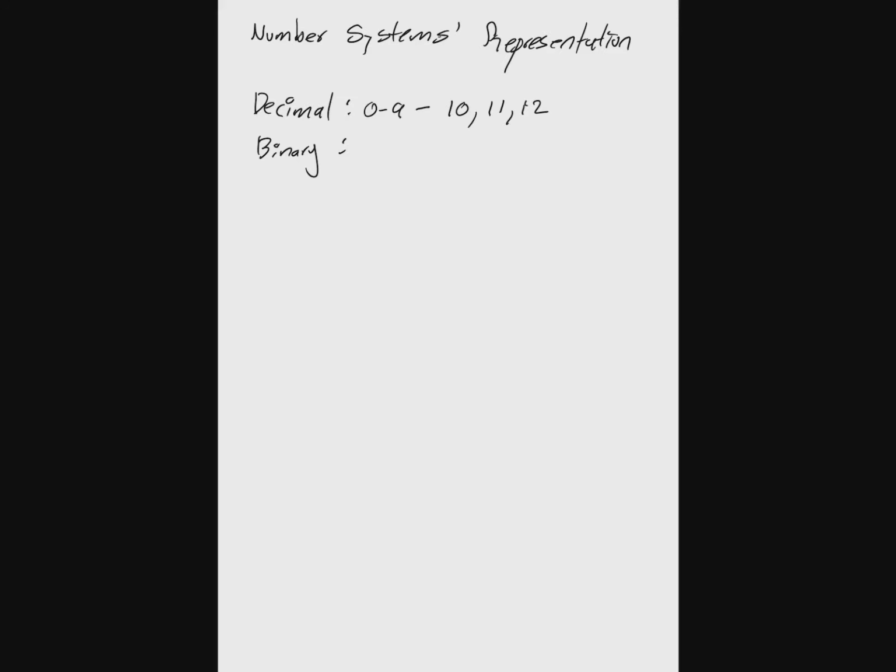Binary similarly uses 0 to 1, so let's put that in brackets so it's an interval. So you can build numbers only mixing the digits. If you want larger numbers than 1 or 2, then you have to put more digits together, correct? Just like in the decimal. Octal would be the same in the way you form numbers, but the number of digits available is just from 0 to 7.